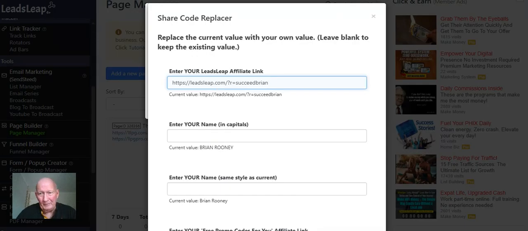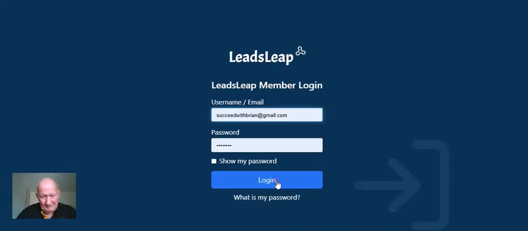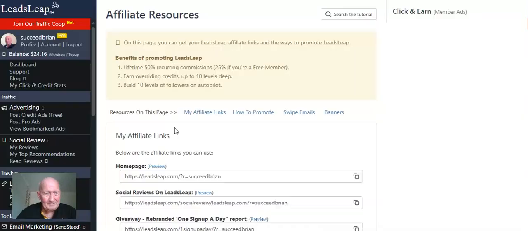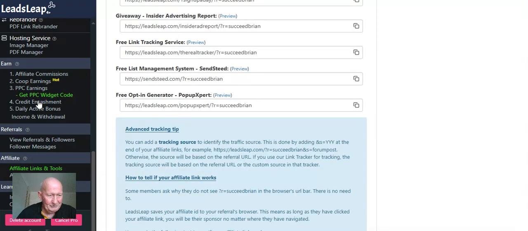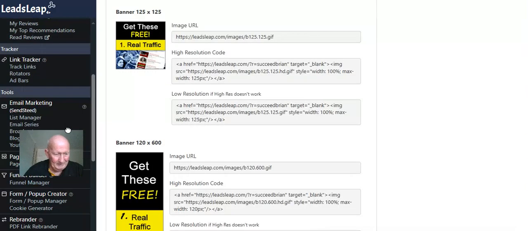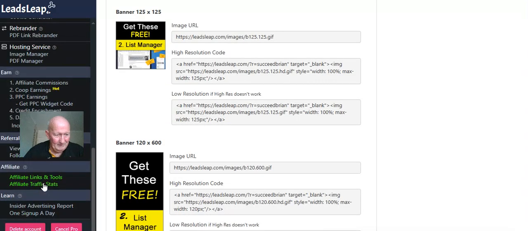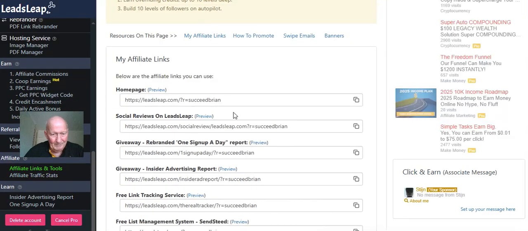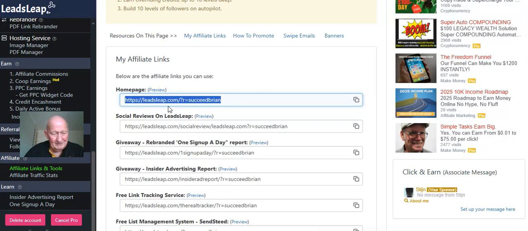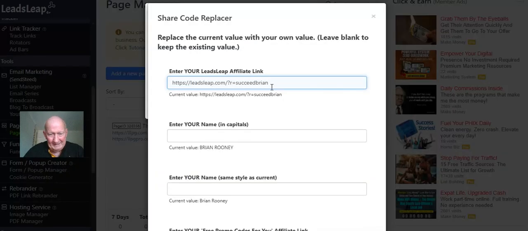Now, if you don't know where that is, I will quickly show you. So you can log into another Leadsleap account. You scroll right down to the bottom, and you'll see affiliate links and tools. You click on that, and there is your link there. Obviously it'll be exactly the same, except whatever your username is will be different at the end. So you copy that and paste it into here.